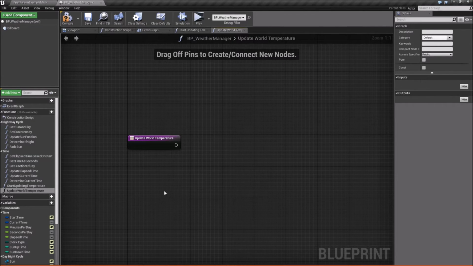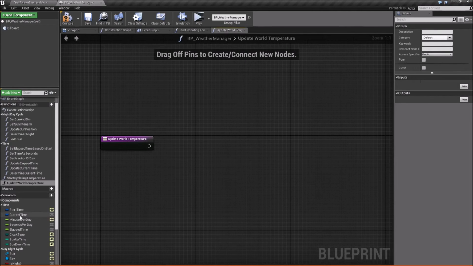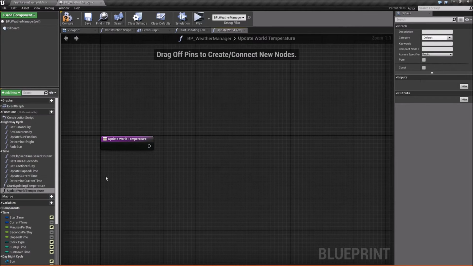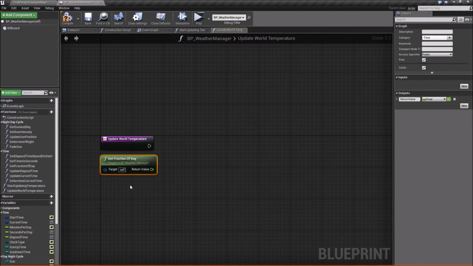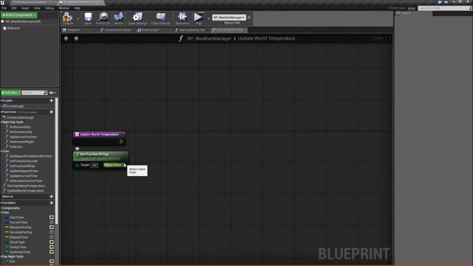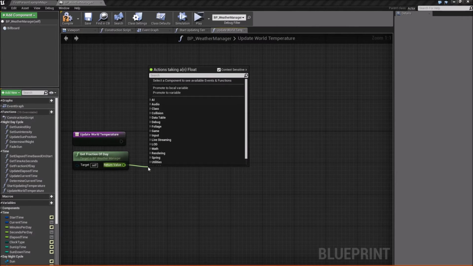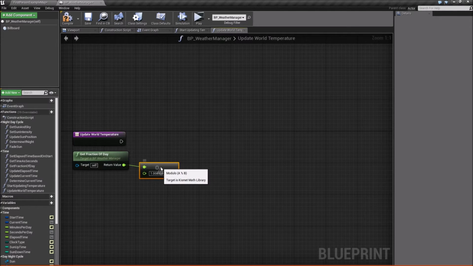So in this function, we're going to do a little bit of math now. All right, so first thing we want to do is get the fraction of the day. So we're going to get how much of the day has passed, or is left, I guess. And what we're going to do with it is perform a modulus on it. We're just going to do a modulus of 1. The reason for that is that every day we want what's going to happen here to start over. So this is just a modulo of 1 because every day we'll start over.